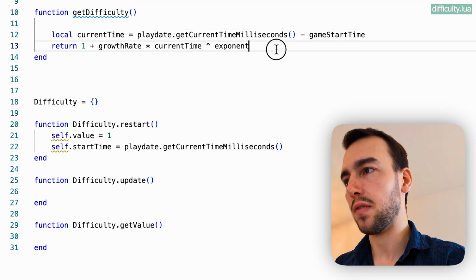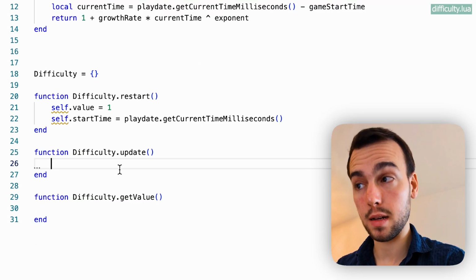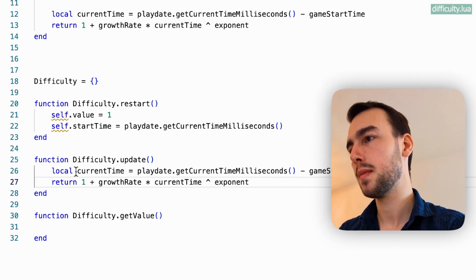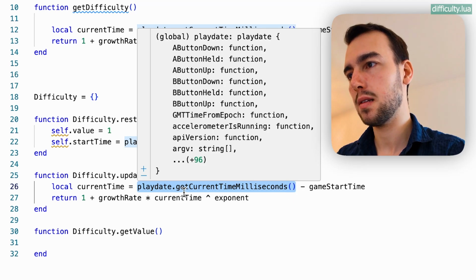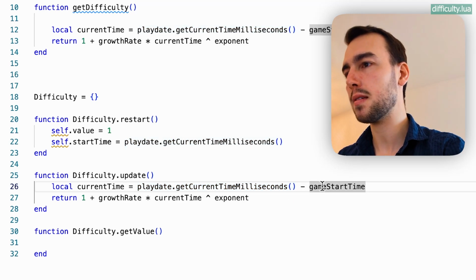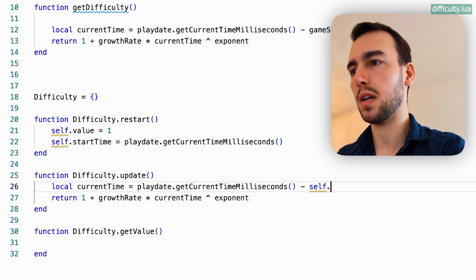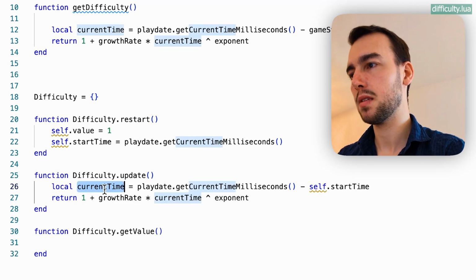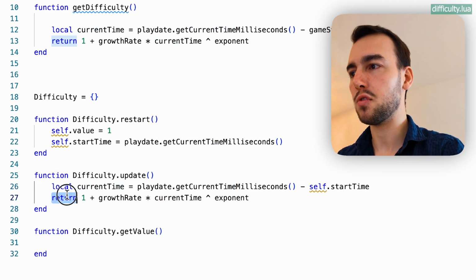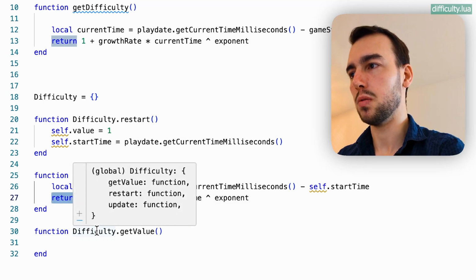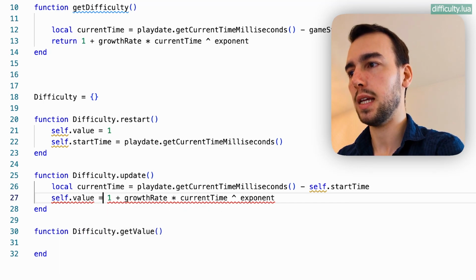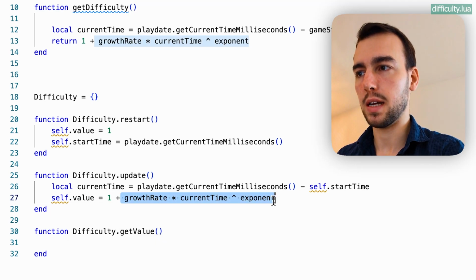Then we've got the get difficulty thing. I'm going to put it inside difficulty.update. So it's going to be local currentTime equals playdate.getCurrentTimeMilliseconds() minus self.startTime. So that's the current time. And then instead of doing return 1 plus growth rate, etc., I'm going to do self.value equals growth rate, etc.